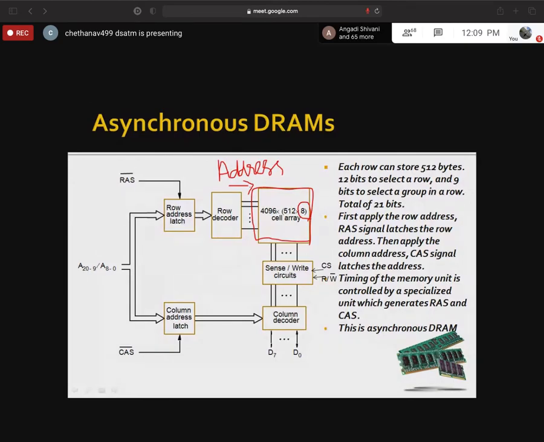So this is the address. These many locations' address I want. So that address is given by, please see this. This is row addressing and this is column addressing. Column I require only 0 to 8, so 0 to 8 is for column address and 9 to 20 is for row address.